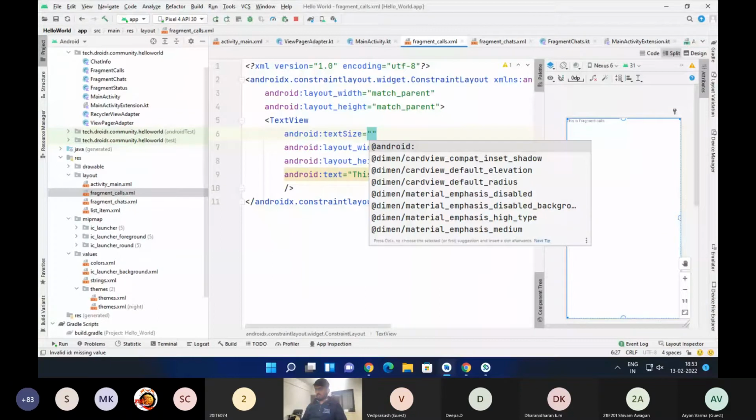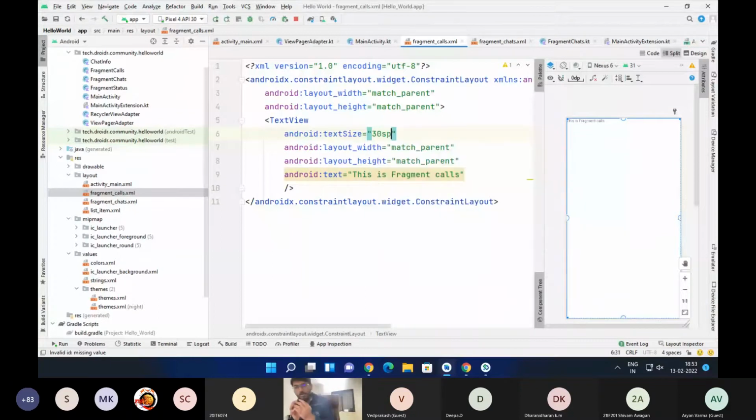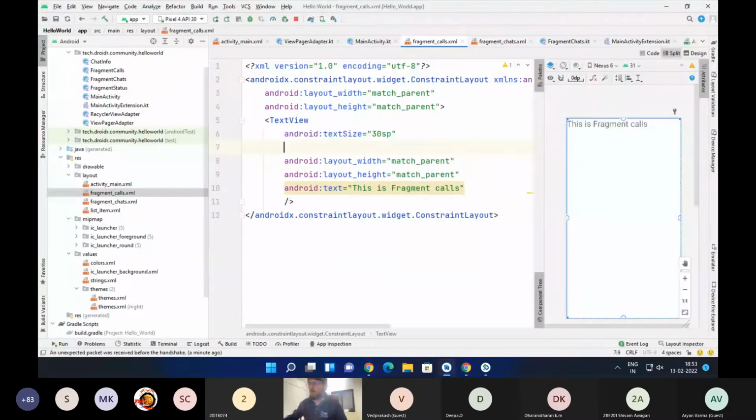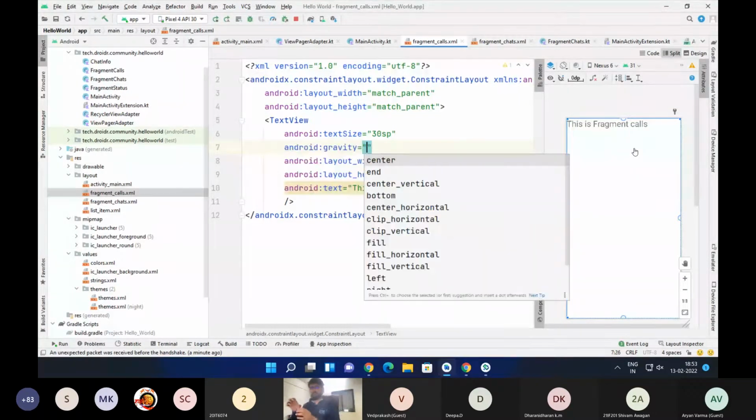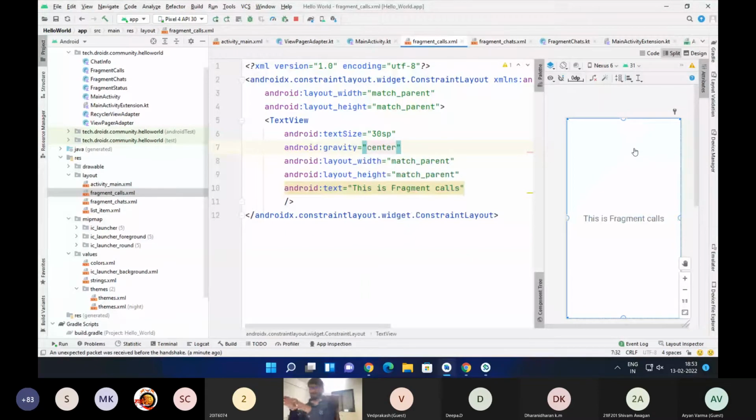Now I told you there is something called layout gravity and gravity. In this case, as the layout width is match parent and height is match parent, you cannot use layout gravity to move the complete layout, because where will the layout move? It is using the entire screen, right? So in this case, you'll have to use gravity because we need to move the content of the view itself. So let's use gravity center. Now what it will do is center the text in itself.